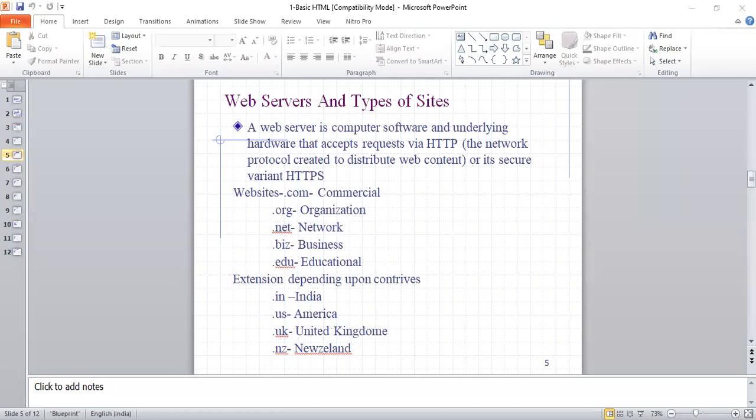Then extensions depending upon countries. When you see the .in extension, you can understand that the website is from India. As well, a .us extension website is from America, .uk is for United Kingdom, and .nz is for New Zealand. Understand?